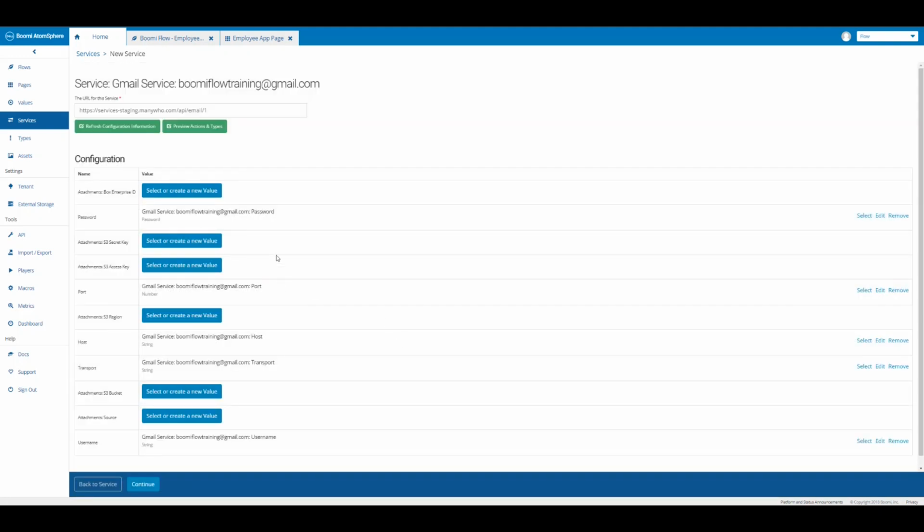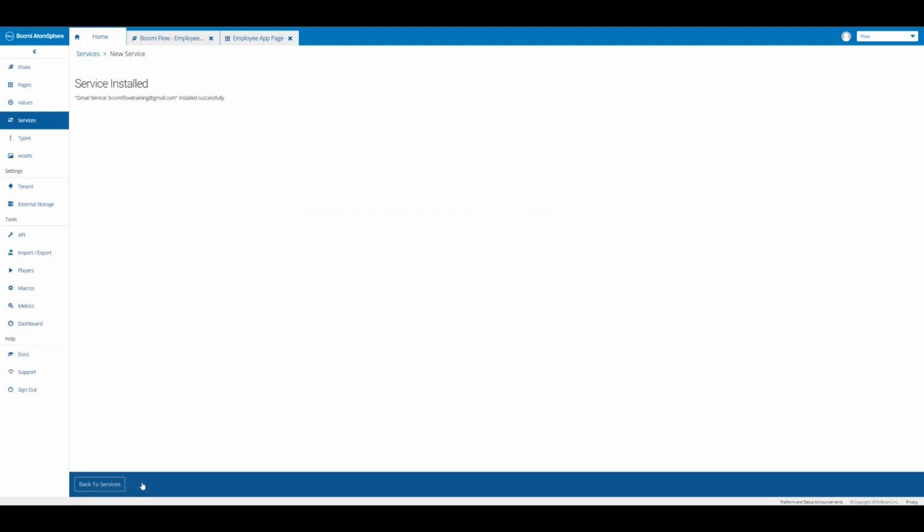So now that we've entered our password, port, host, transport, and username, we're finished setting up our email service. All we need to do is click on Continue. And here we can see the service has been installed successfully. So we can click on Back to Services.